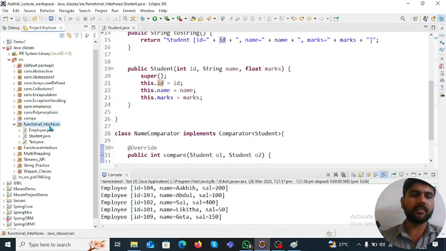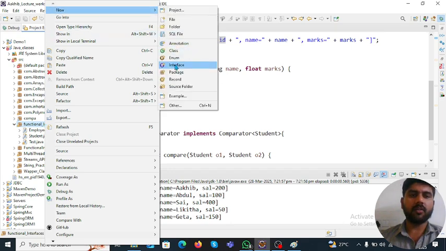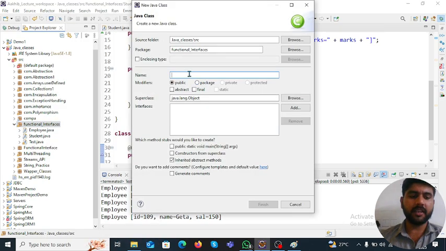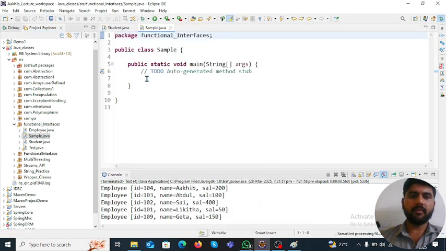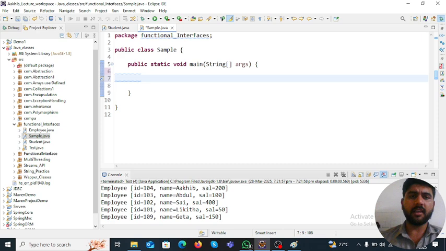Okay, so after that I'm creating a new class here, my class name is Sample. I'm writing here Sample. Okay, inside the Sample class, I'm creating the main method. As before, we will create one ArrayList to store multiple objects of my Student. So here I'm writing List, the type is Student, because I would like to store students, right?